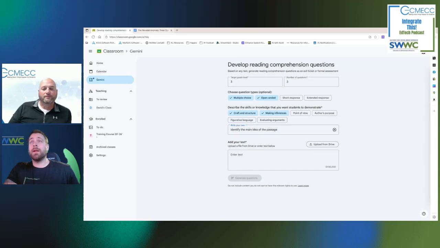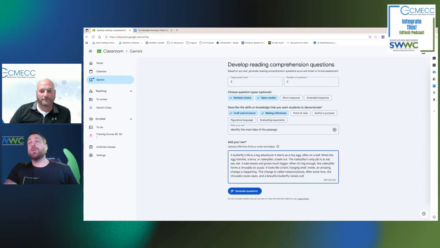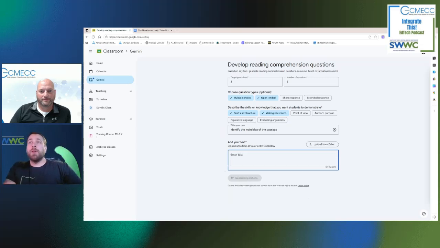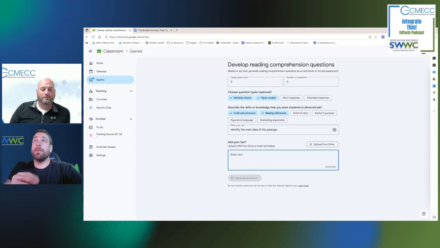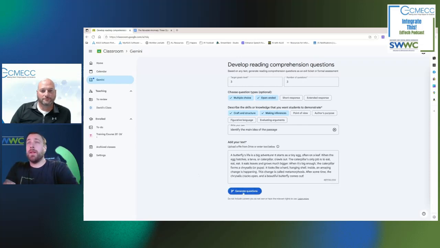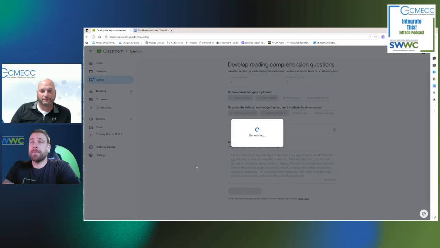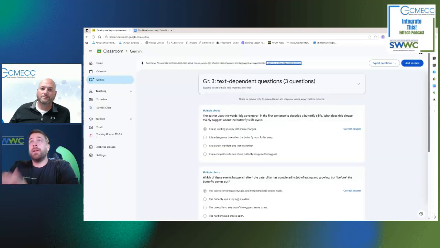And then lastly, for the last piece of this, we want to include the text. And there's a couple ways you can do that. You can just copy and paste, which is what we're going to do. Or if we want to, we can also upload from Drive right here if you have a document that you've already got in mind for developing these reading comprehension questions. But we're going to paste this in, and then we're going to generate our questions. And then here's what we get.